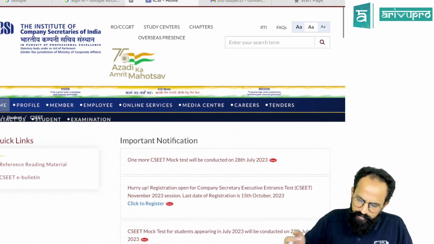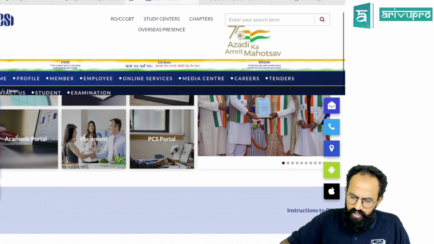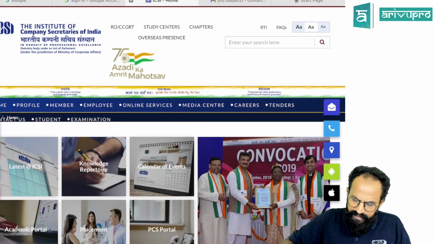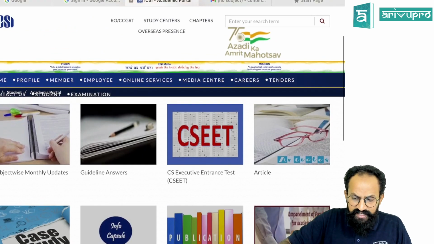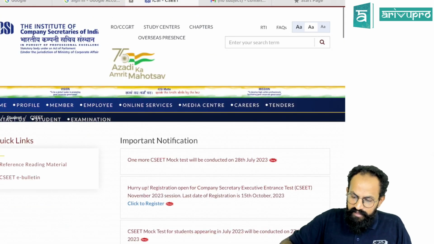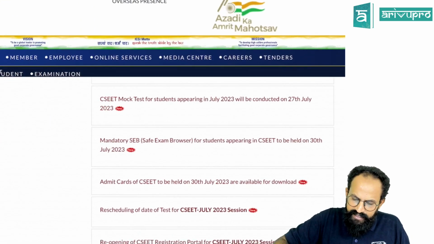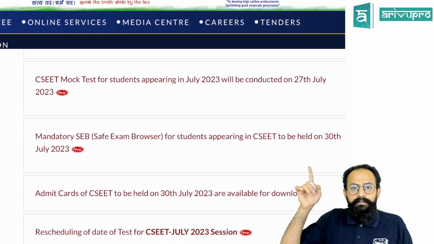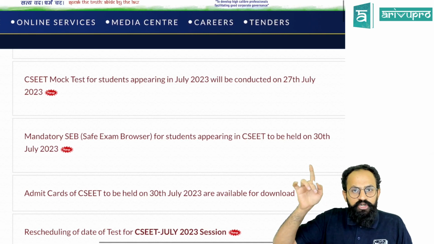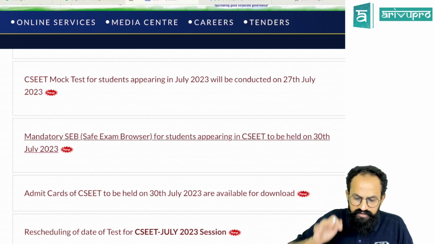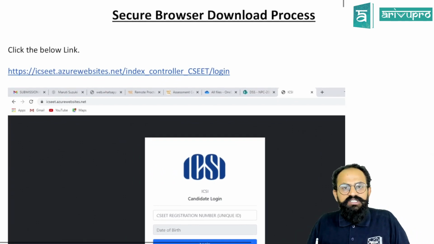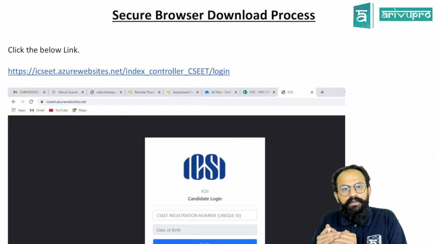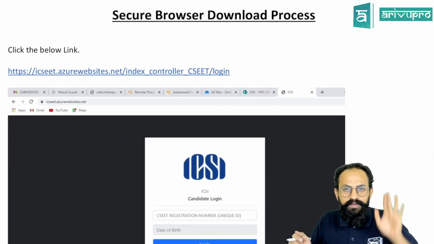icsi.edu. I'll show from the beginning. Yes, go to your academic portal. In this, people, click on CSEET. In this, you can see mandatory safe exam browser for students appearing in CSEET to be held on 30th July 2023. Click on this. They have given you detailed instructions on how to download the browser, which is relevant for you to take up the exam.